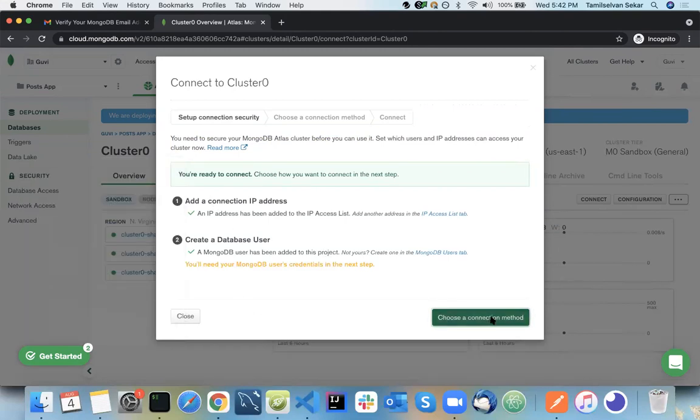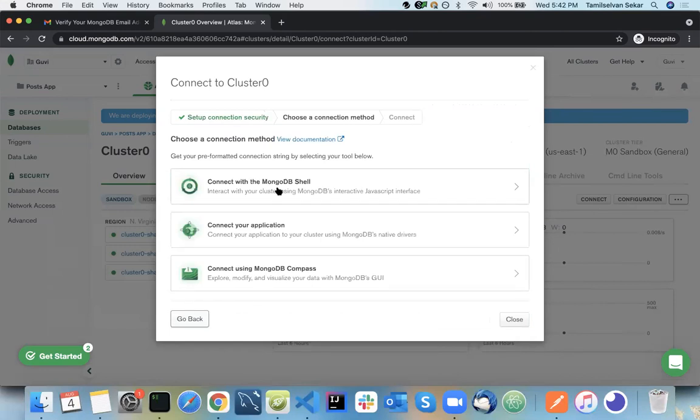Now choose a connection method here. There are three options. One is connecting with MongoDB shell, or connecting your application. Our application has a driver here, right? So you can have this, or you can connect using MongoDB Compass.